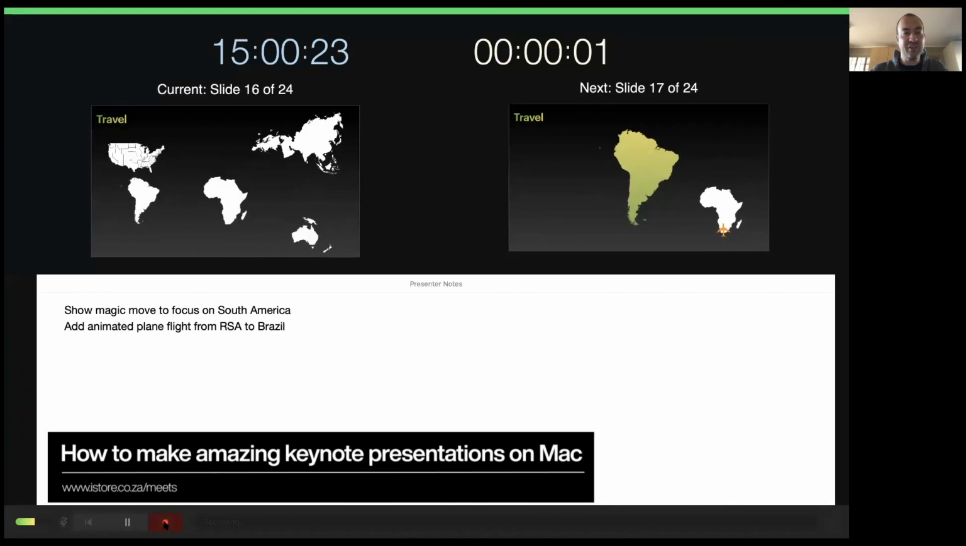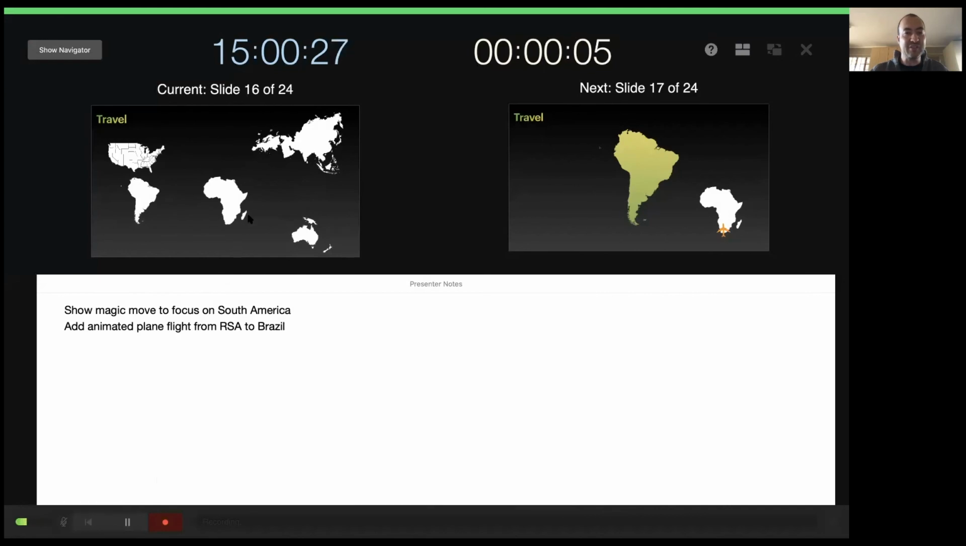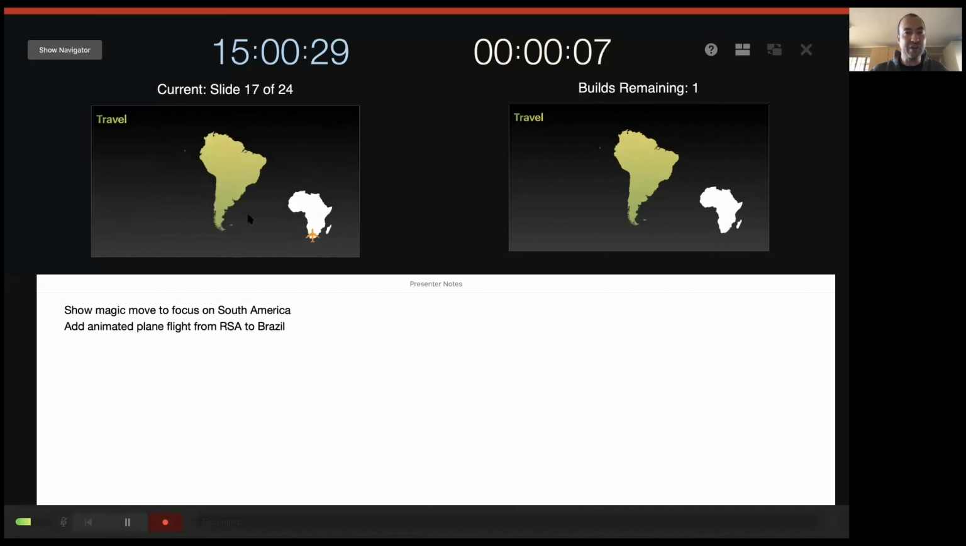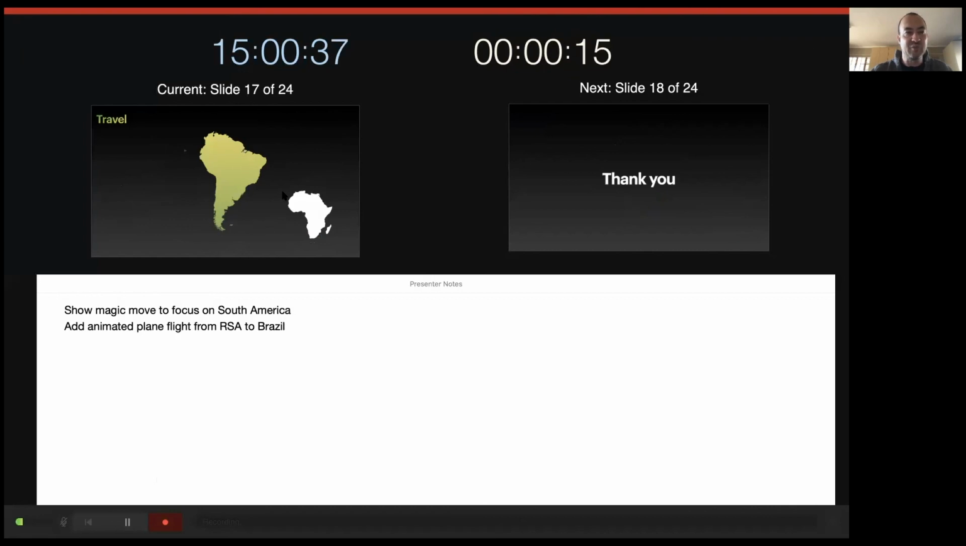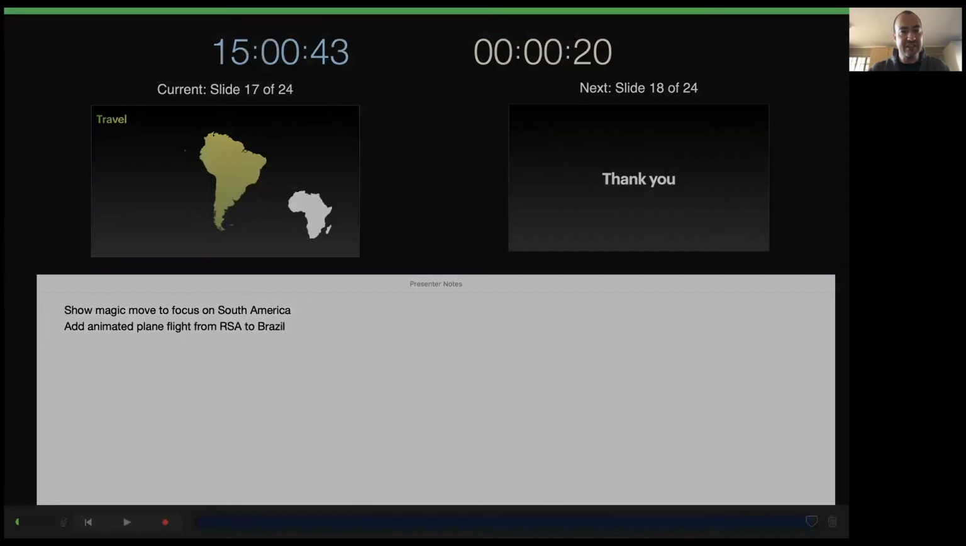So we are going to Brazil. So how do we get to Brazil? We need to fly over. So firstly, let's look at where Brazil is. And you can see, there we go. We've just moved our continents around. And now we are going to fly from South Africa all the way to Brazil. And there we go. Our plane is flying. I'm just going to stop that, exit this.